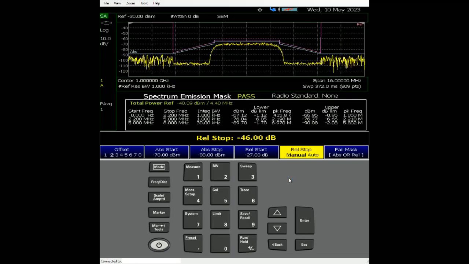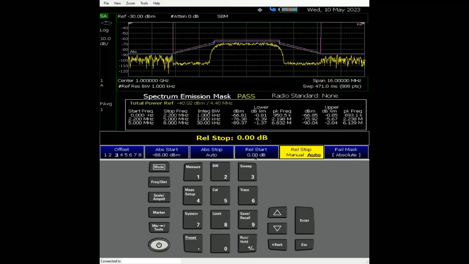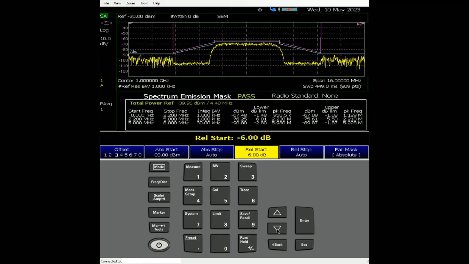Make sense? Because let's say you're working towards the base station, when you do it, you do not want to change the absolute limit. So you just want to see the limit line change according to the reference power. So that would be a better choice. Okay, let's set up on the number 3 or so. Let's do this.